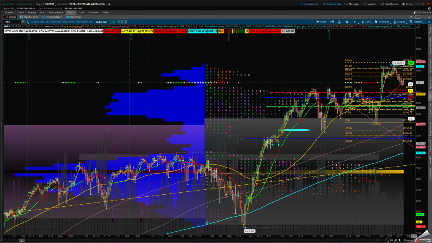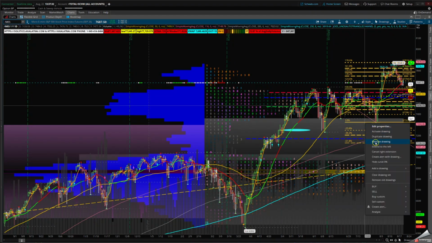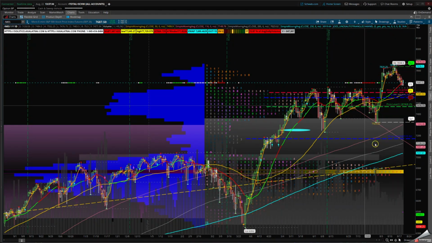If I do come in here and mark it, I'm going to get rid of this monthly measured, the prior month Fibonacci, remove the drawing. That is okay. Don't panic, everyone. We can see that the point of control is here. There's another one here in this gap here.